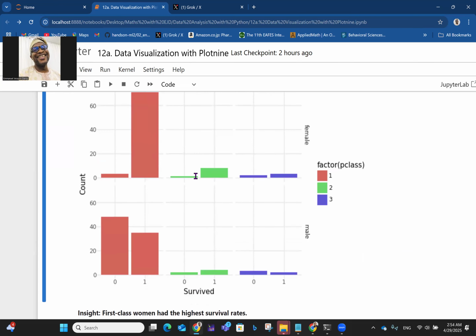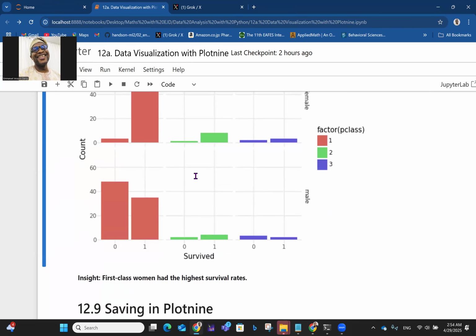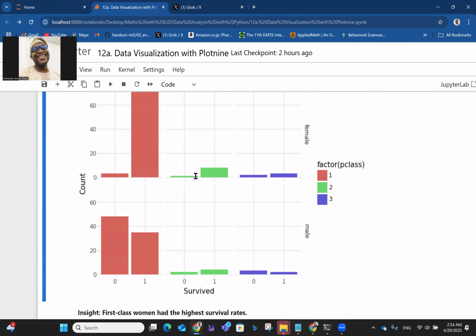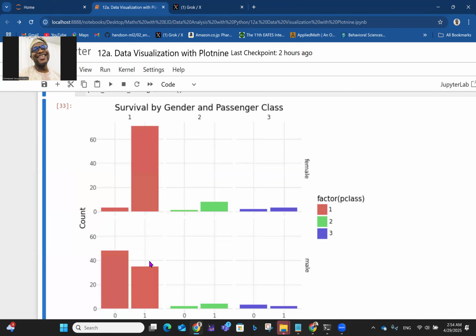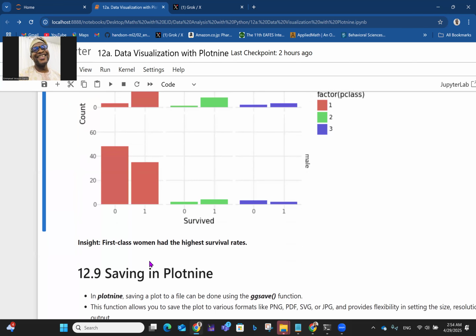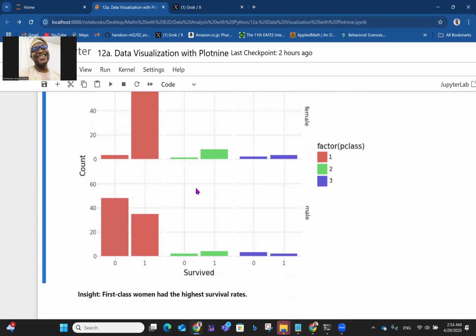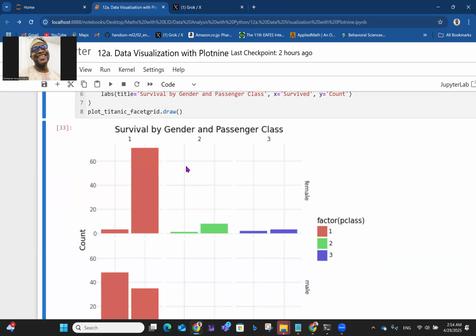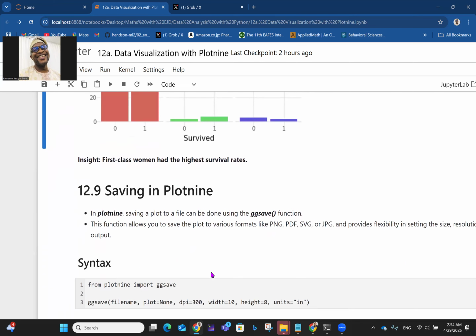And so this gives you some clarity that you have survival by gender. So more females survived, right? First class women had the highest survival rates, right? So you can even see that even more of the females in first class survived compared to males. First class women had the highest survival rates, and the lowest survival rates, I think, is among women in second class, I think, at least compared to men in second class, right? Like that. So if you want to look at the longest and the shortest, I think that's about it.